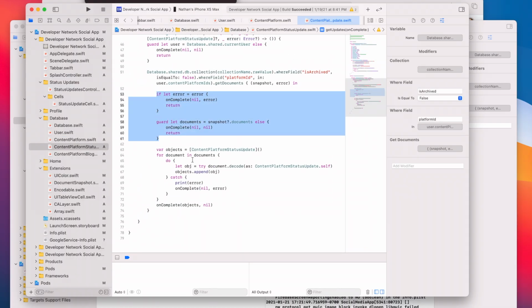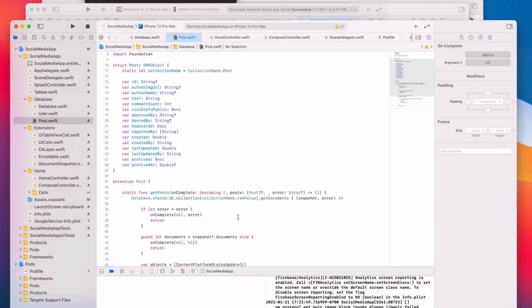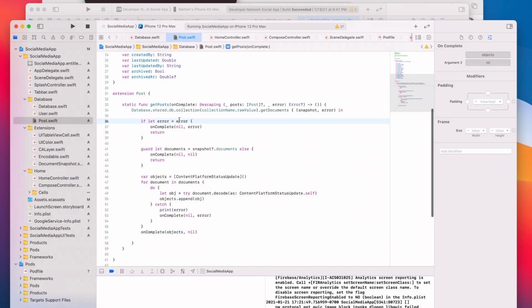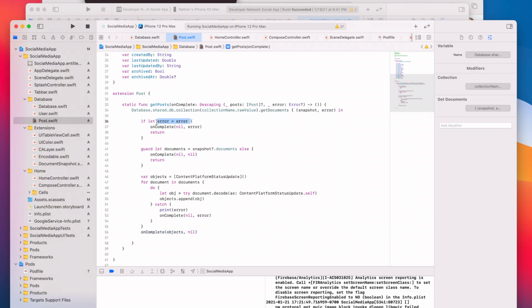Okay, so I'm just going to copy this code here and paste it into here. All right, so all we're doing is checking to see if we have an error first. If we do, we're going to call our onComplete and then return. Otherwise, we're going to continue through and make sure we actually have documents. If we don't have any documents, again, we'll just return early.